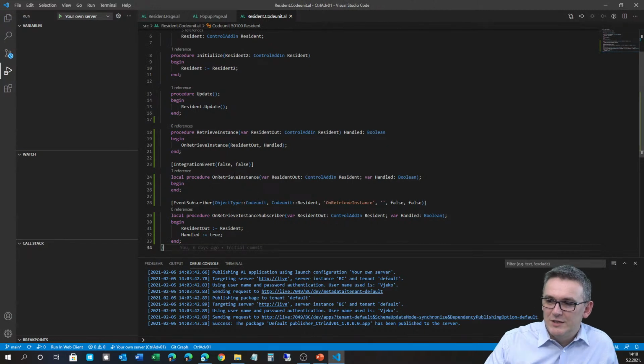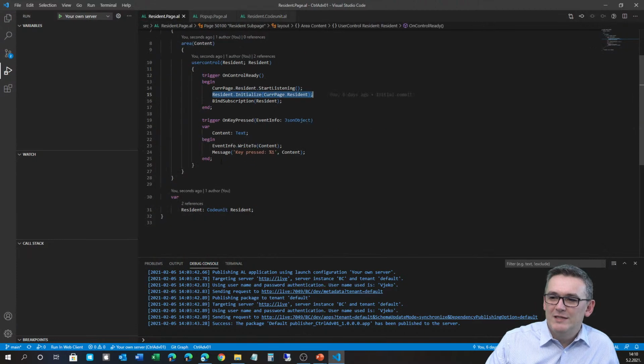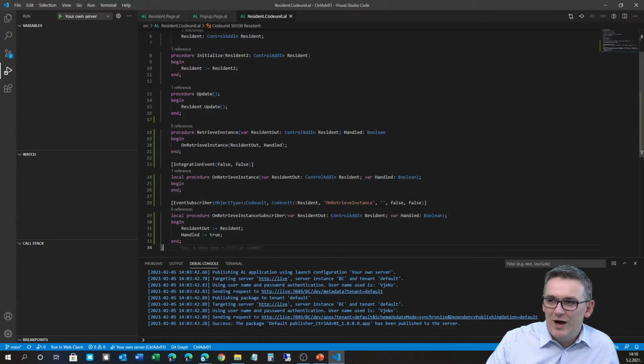Since this one is manually subscribed, this one will only respond as long as this instance is alive. So when this page is closed, this instance dies, the event subscriber is unsubscribed, and this will not respond anymore, which means that on RetrieveInstance, Handled will be false, and ResidentOut will actually not be assigned.